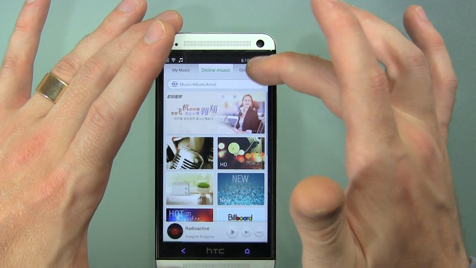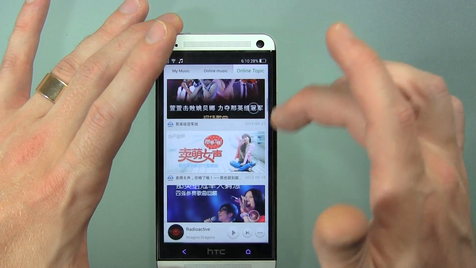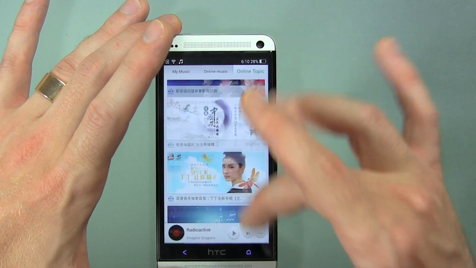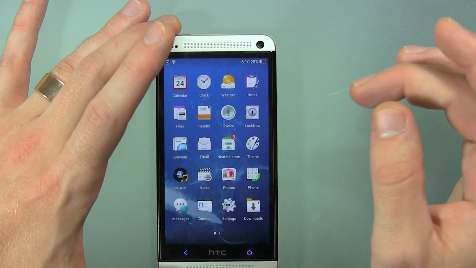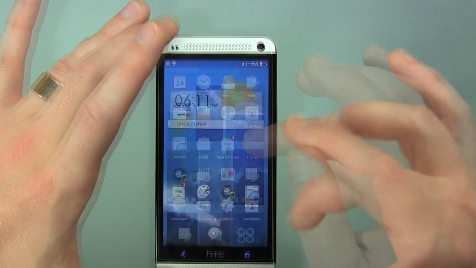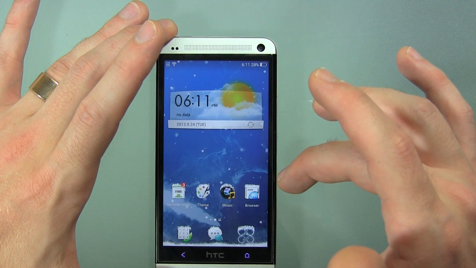Go back here, and we also have Online Topic, which I haven't really played around with too much, but all of it's in Chinese, and I can't understand any of it, and most of them look like they're singing, so I'm going to assume it has something to do with music. What else can we show you?